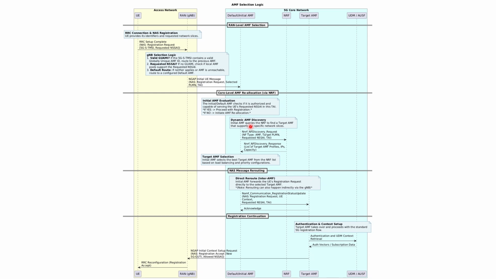We know that in legacy 4G networks the eNodeB usually just does round robin traffic selection to a pool of MMEs. In 5G, because of network slicing, routing is no longer just about load balancing. It is about finding the specific core nodes that are physically and logically equipped to handle that specific enterprise or consumer slice.